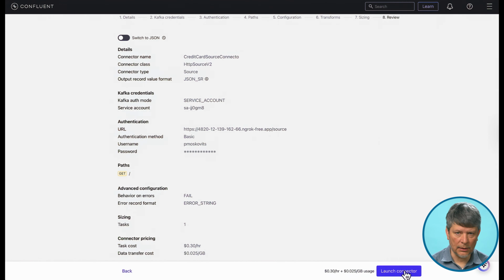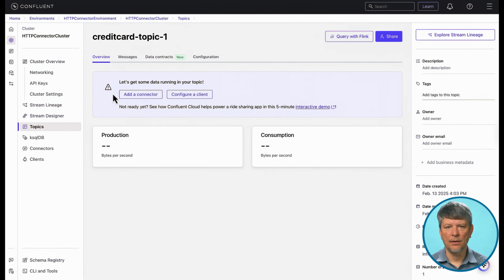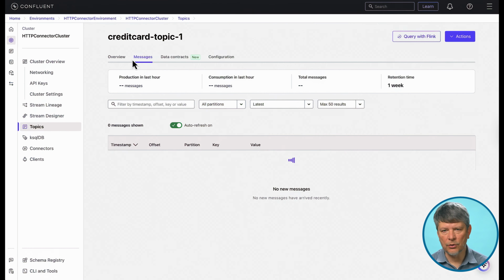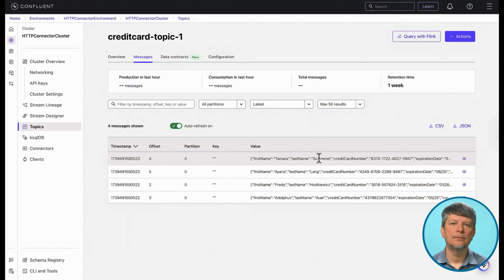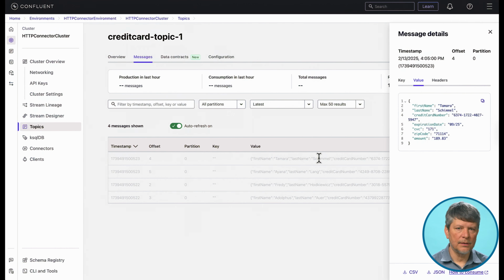As the connector started, let's switch over to our topics. Here we see our newly created topic. Let's drill down and take a look at our messages. Here, you can see our first few messages. As you can see, the credit card information is all clear. Ideally, you want to encrypt any sensitive information, for example, by using CSFLE. But if that's not an option, masking it can be an alternative.